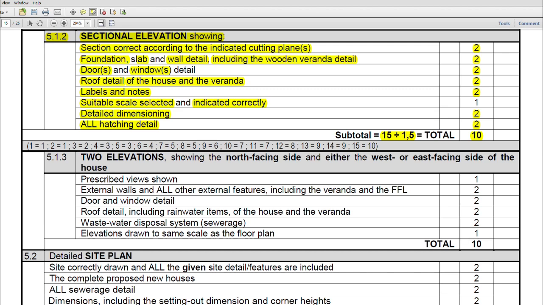Now, good news here. It's no longer 2 elevations. It is only 1. Remember that? Only 1 elevation showing the north-facing side. We're not going to do 2, only 1. Let me try and see here if I can. Either west, that is gone. Let's do a strike through here. There we go. And it's also only 1 elevation showing the north facing. So, did you do that view? If yes, that's a 1 for you.